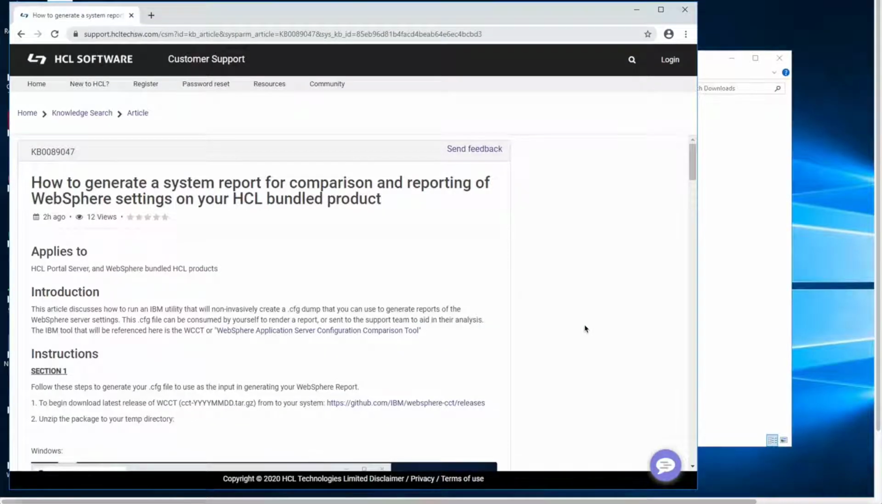For this video, I'll be going through section 2 of this article to generate a system report for your WebSphere settings on your HCL bundled product. You can use this for comparing multiple servers against each other, as well as analyzing your own particular server. In this particular video, I have assumed that you have gone through section 1 and generated the .cfg file.